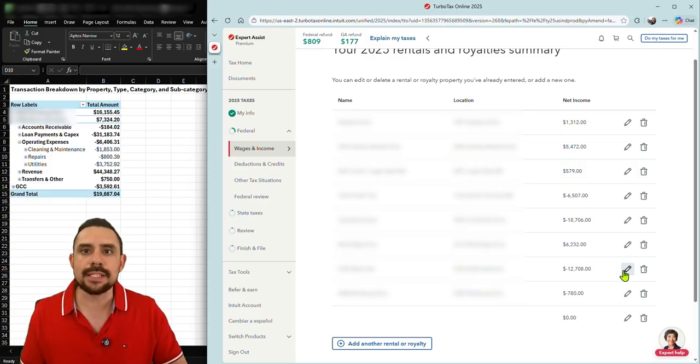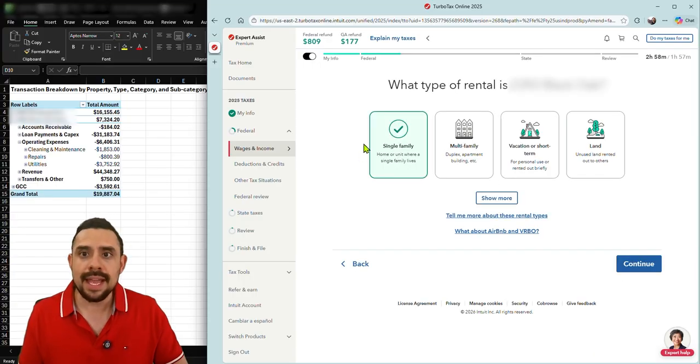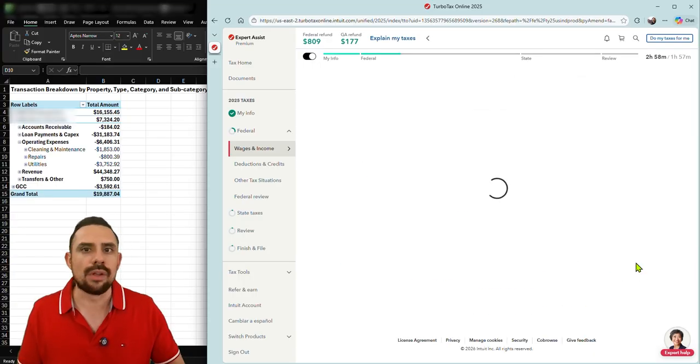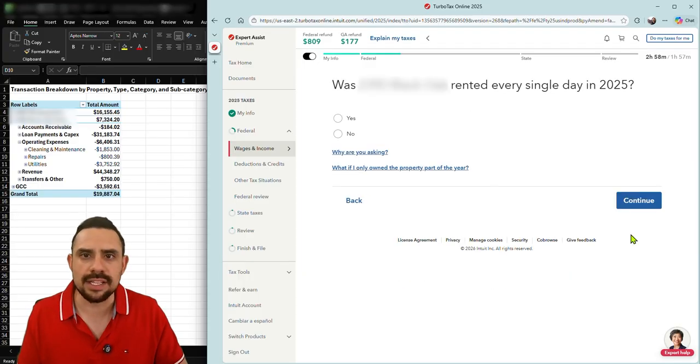And the first thing it's going to ask me is what type of rental property it is. It's a single family, and I will then be asked whether I sold it, converted it from a home to a rental, or rented part of my own home. None of these apply because this property is a full rental. So let's go ahead and click continue.